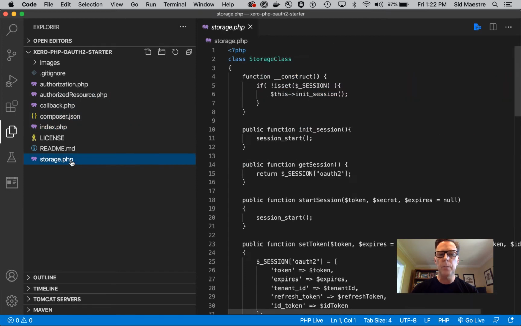And then we've also got one more class here, a storage class. This is not a database connector. This is just a way to store your tokens and information that you need temporarily stored into a session variable. So you'll want to replace this with an implementation to save your tokens to a database.